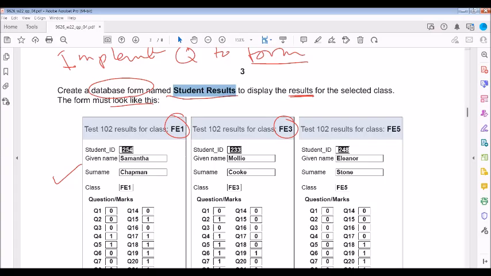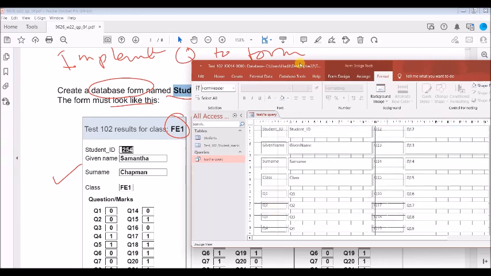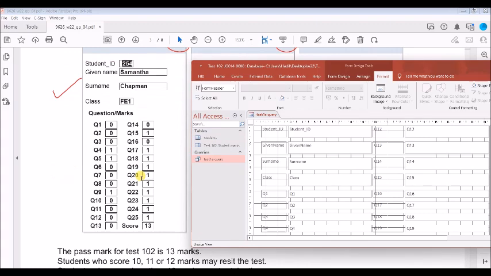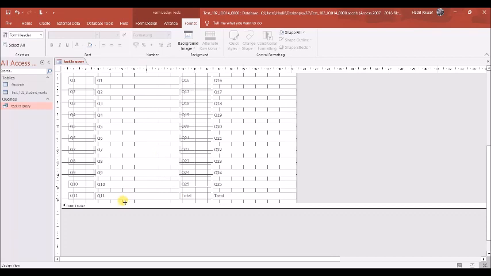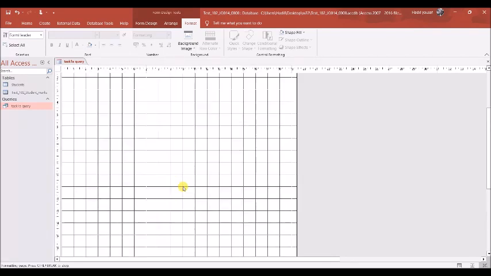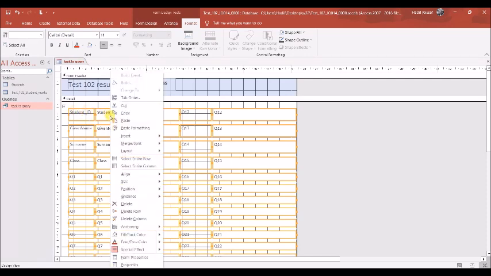Okay, then display it will be student ID, then given name, surname, class. Okay, now here questions from 1 to 13. Here we will stretch like this, 12, 13. Okay, so we will just like this, and in the layout, remove layout.